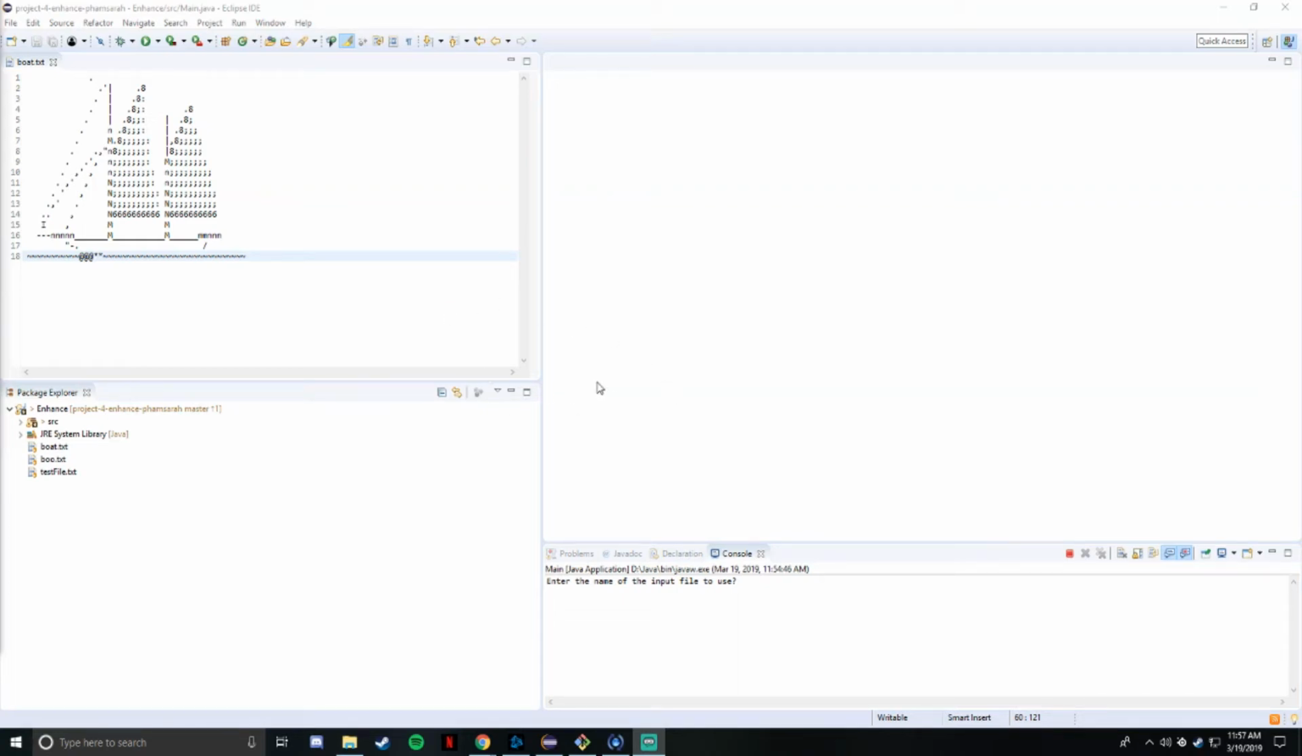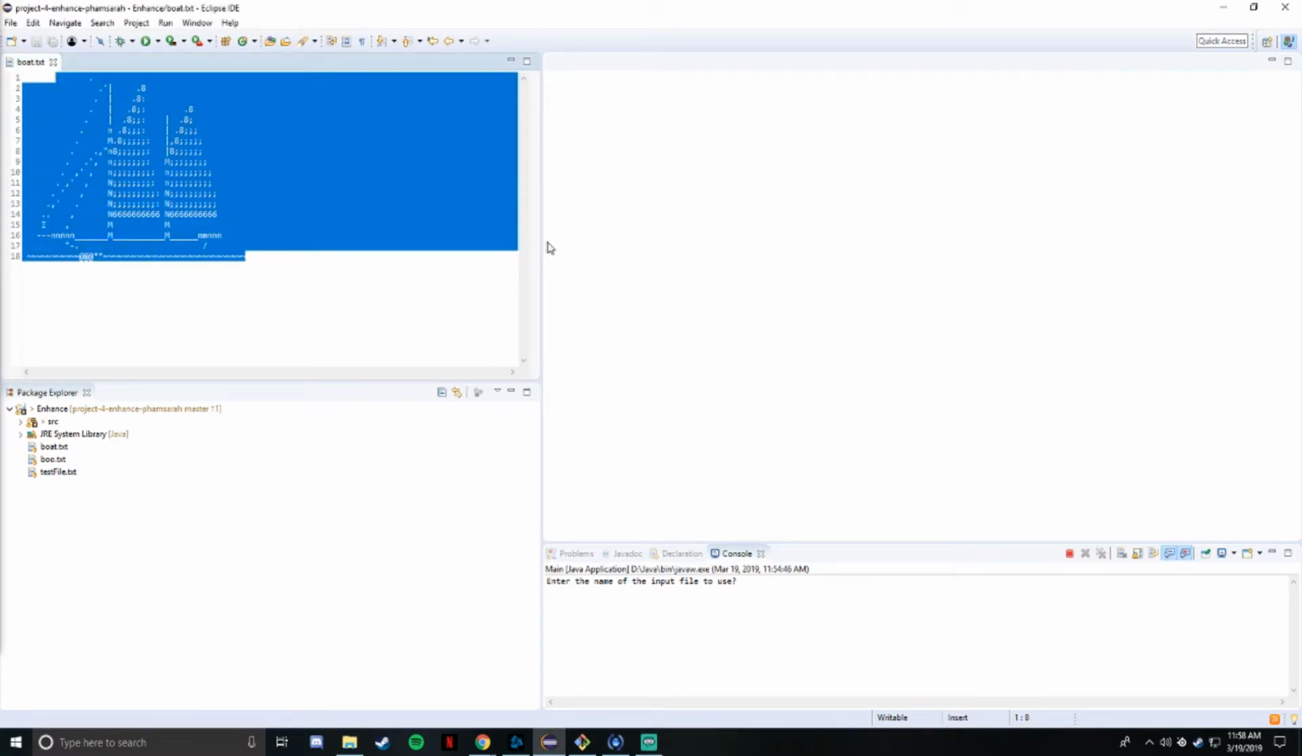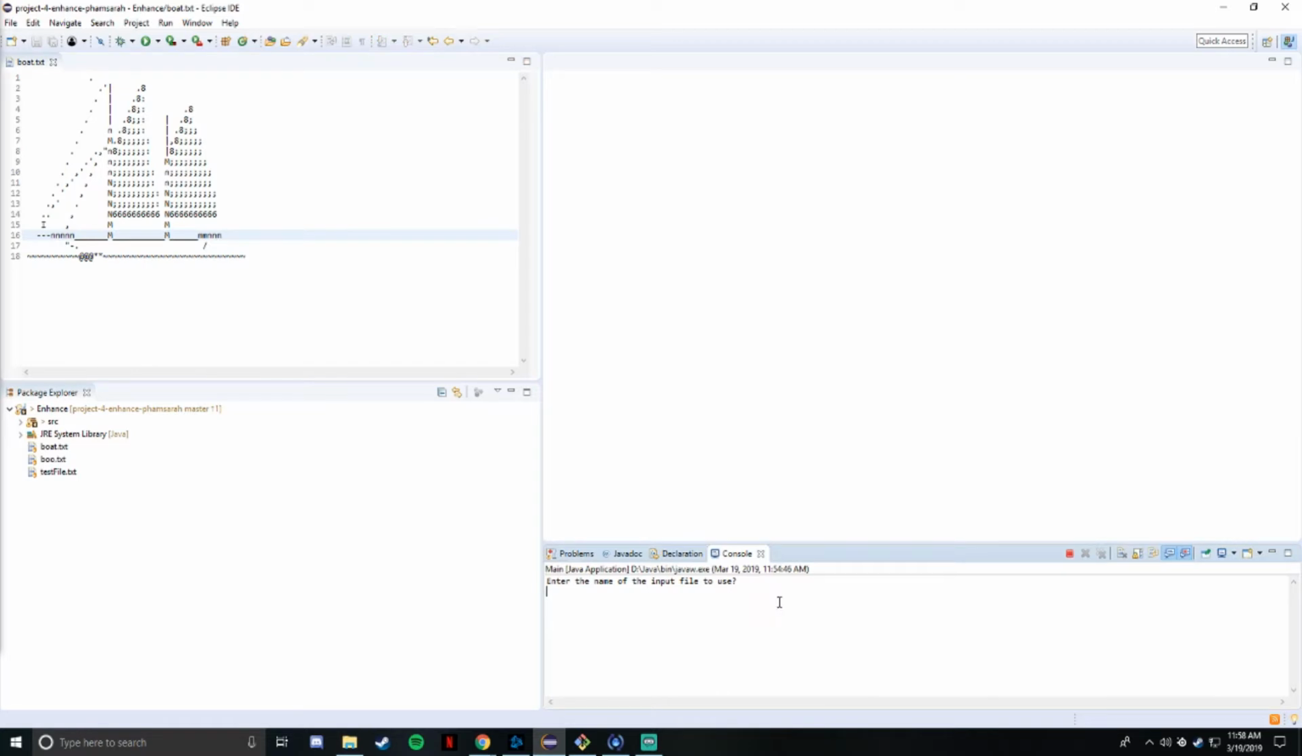Hi guys, so I will be teaching you guys how to make a program where, given any picture like this boat, the program will actually zoom it up to whatever the user wishes.